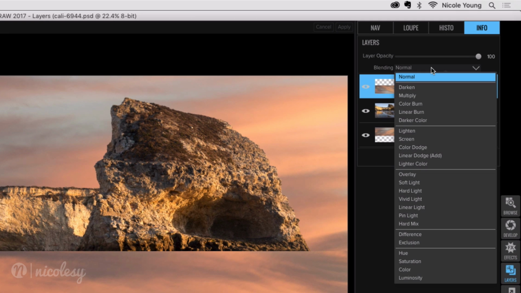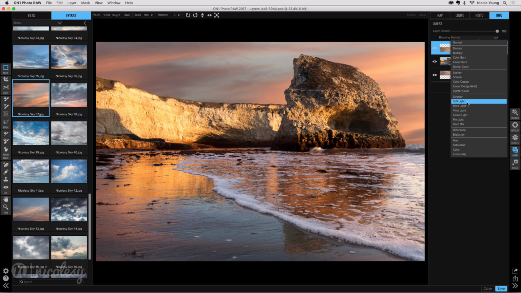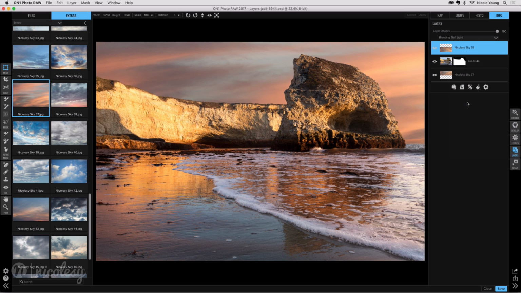So I'll select that blending dropdown and I'll go to soft light. That should be a good one. I'm also going to move it down a little bit more. And I'll click apply.